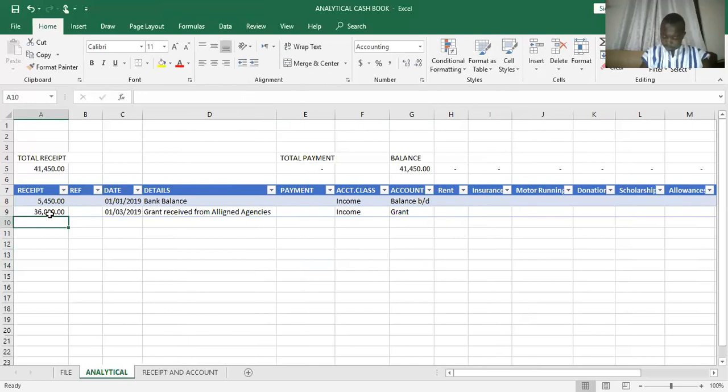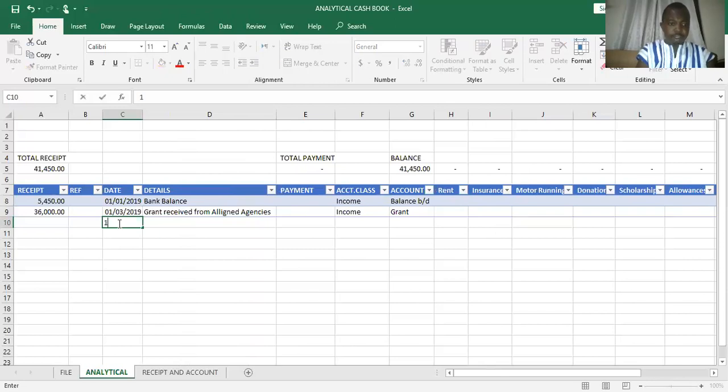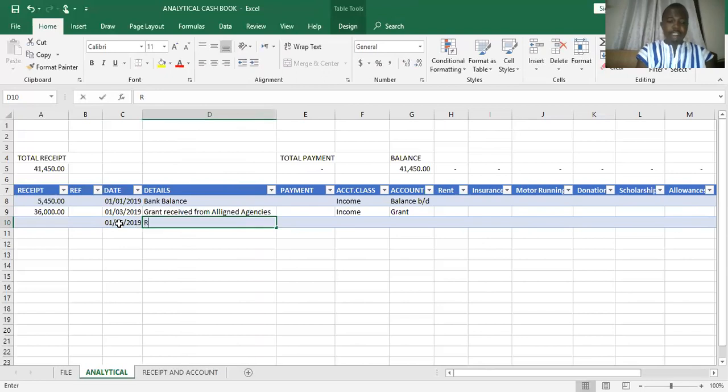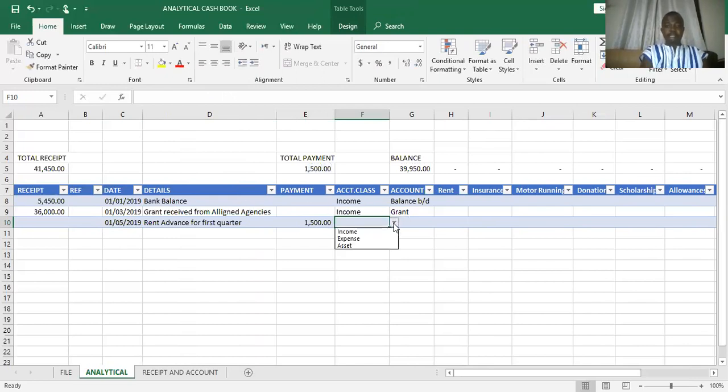Good. The next one says payment of rent advance for the first quarter, 1,500. And this is on January 5th, 2019. This is rent advance for first quarter. It is a payment of 1,500, so I put the amount in the payment column. This is an expense, and I choose my rent account.